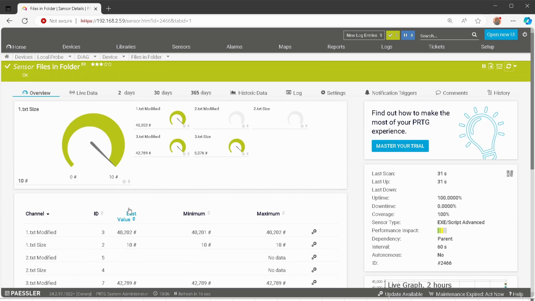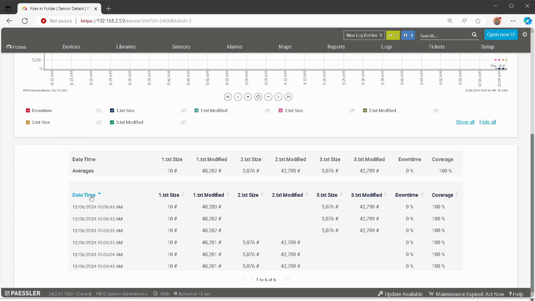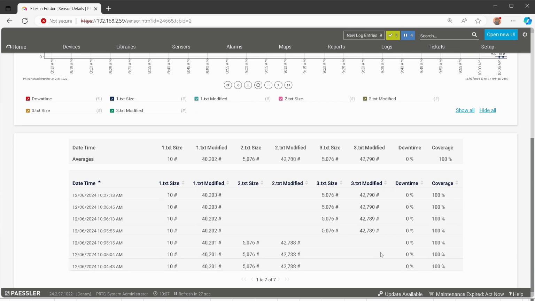This is the current view. If I went to look at the live data, I would be able to see historically that 2.txt's size was this, and now 3.txt's size is this, because it's the same file. And just because you rename a file does not change its modified date.